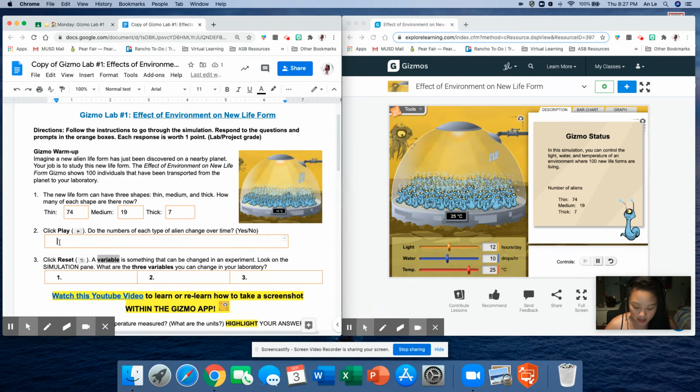Okay, you don't want to highlight. That's going to mess up your stuff. Okay. Number 3, click reset. A variable is something that can be changed, and we learned about that in class on Thursday and Friday. So I'm going to click reset over here.